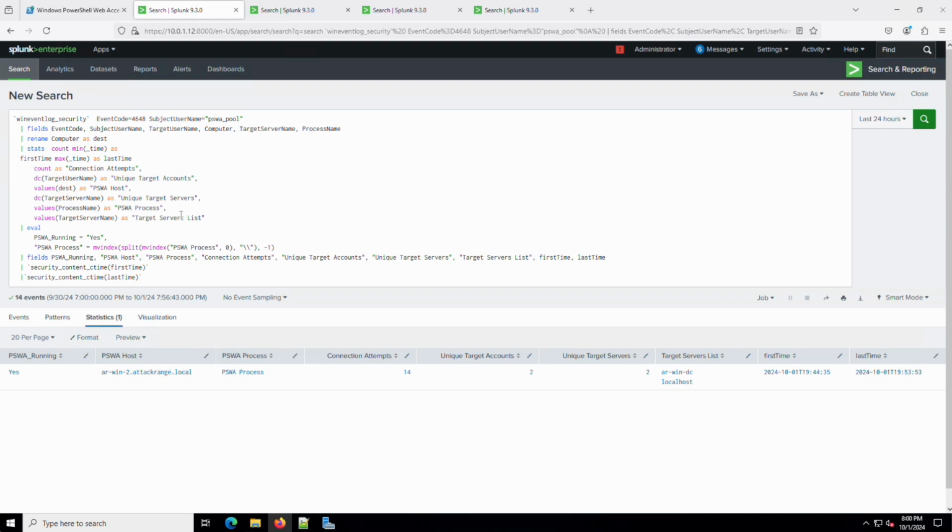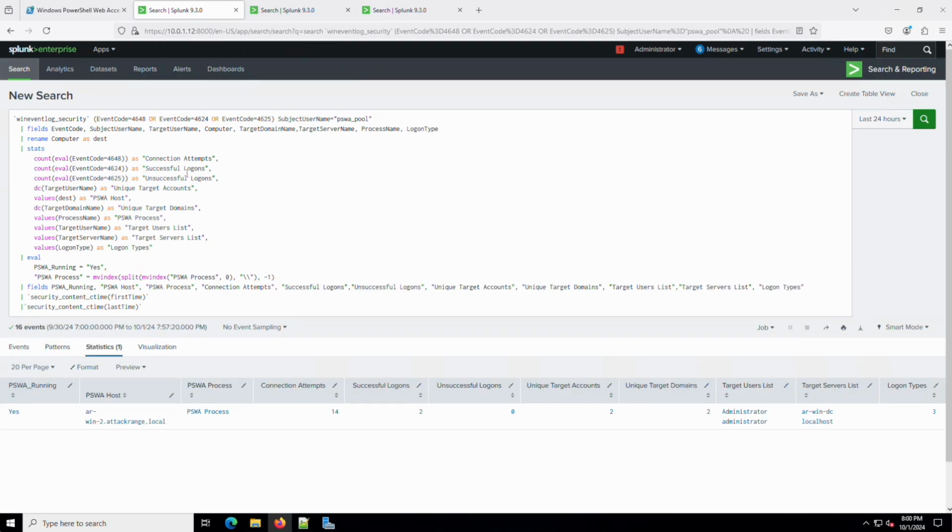And so again, the host is AR-Win2 connecting to localhost or AR-Win-DC. So it gives you a little bit of a whoa, hey, this box is actually acting as that web access gateway to connect to other machines. And so then I took it a little bit further, taking it to say, hey, let's look at those connection attempts, successful logins and unsuccessful logins.